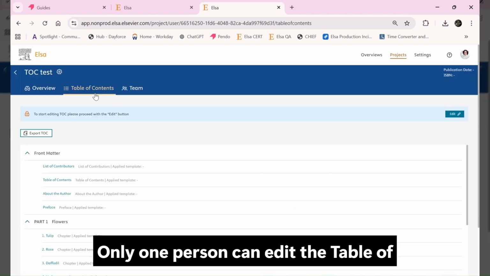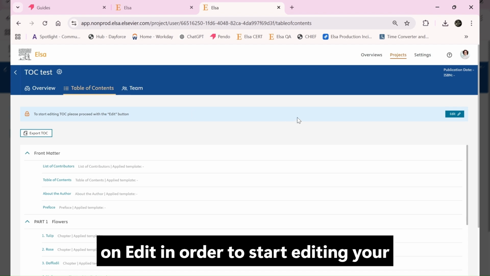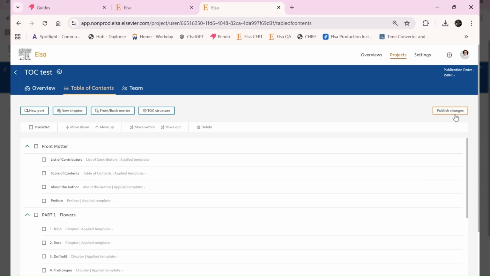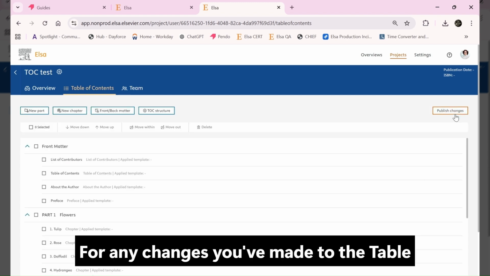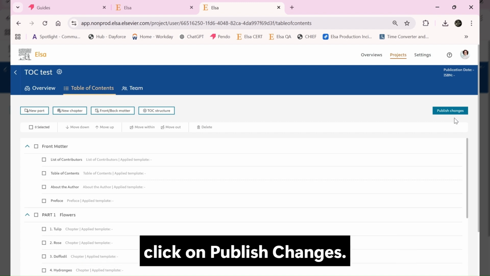Only one person can edit the table of contents at a time, and you need to click on Edit in order to start editing your table of contents. For any changes you've made to the table of contents to take effect, you must click on Publish Changes.